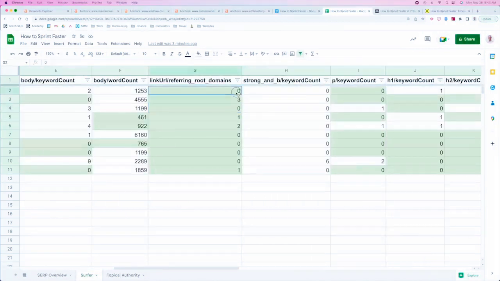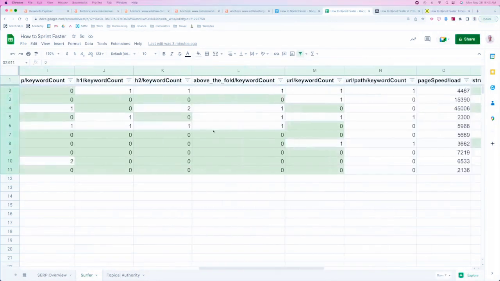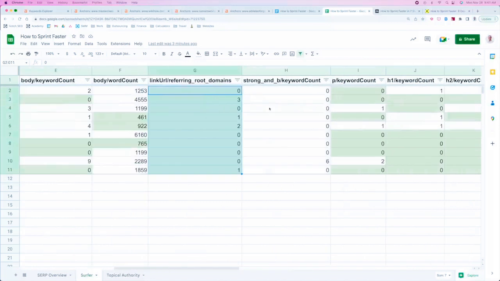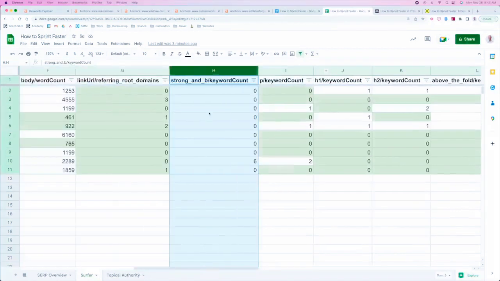Next one is the total referring domains, which you already know is not a ton. This is Surfer's metric, it's not as accurate as Ahrefs, so take it with a grain of salt. Looking at this, in this column is how many keywords are using the strong tag or are bolded in the copy itself.